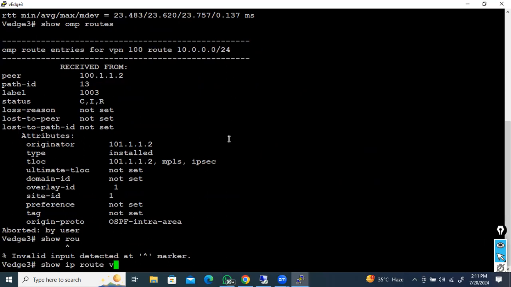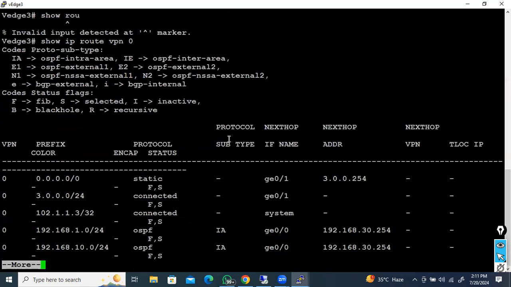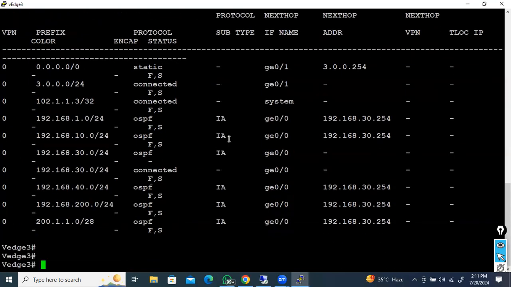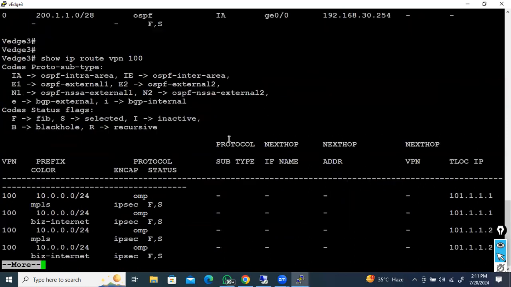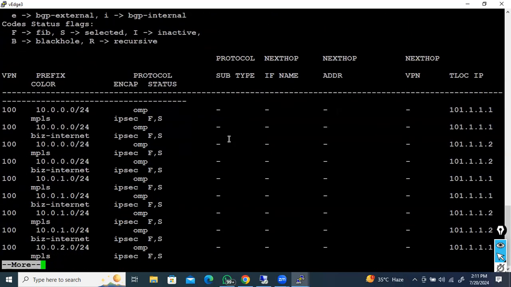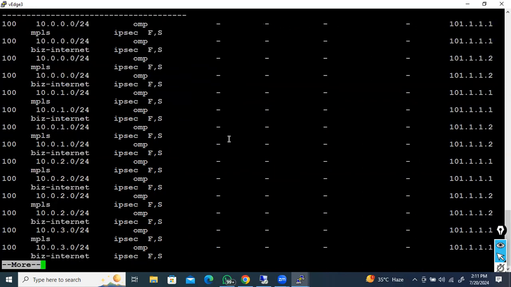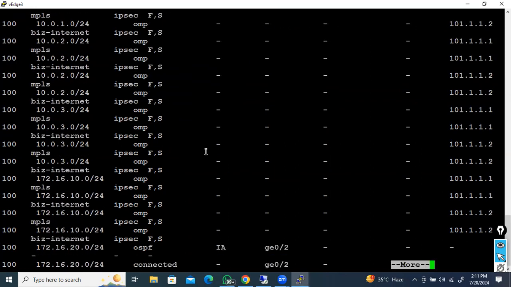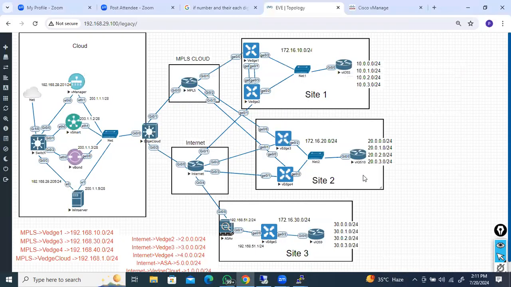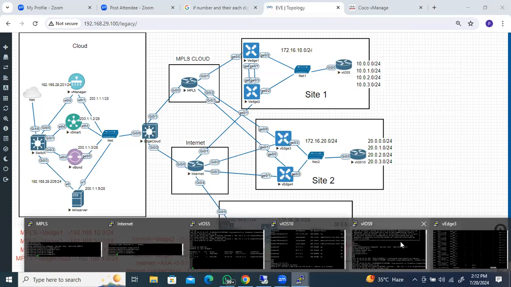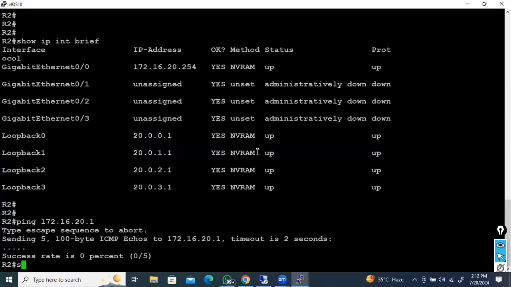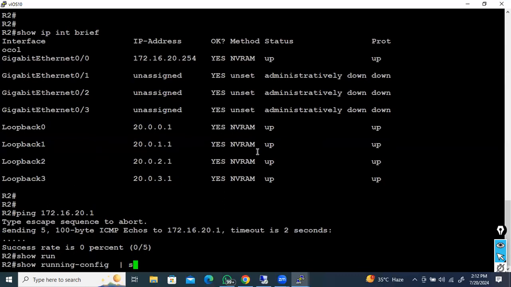So IP route VPN 0, yeah, VPN 100. This one is getting the route, right? But this one is not getting, that means there is some OSPF issue. Let me check. So run section OSPF.